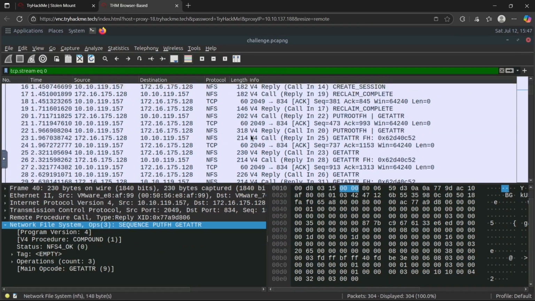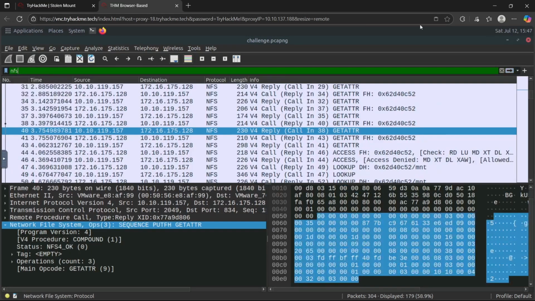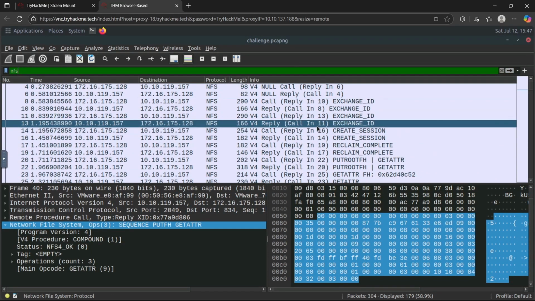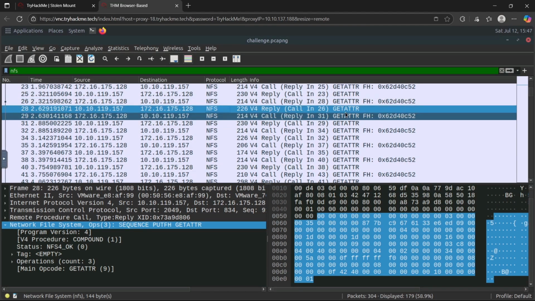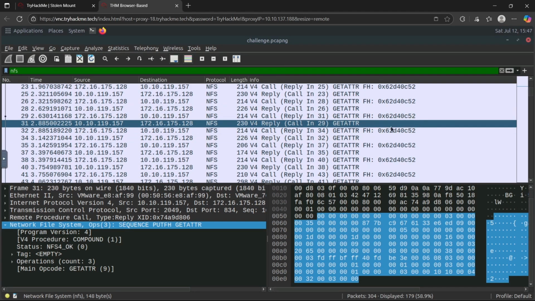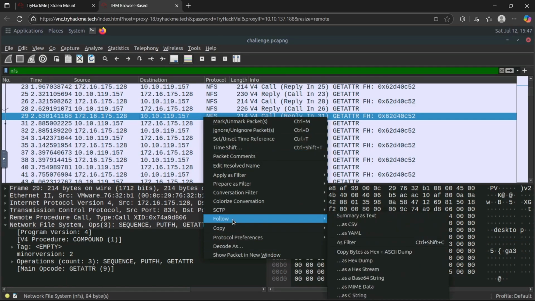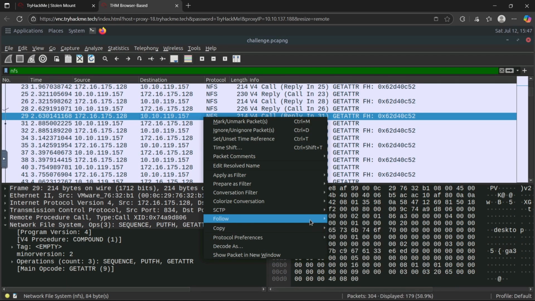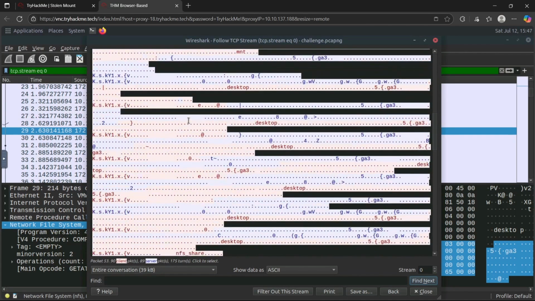Let me repeat one more time. Search for NFS and select anything with the NFS protocol. I'm selecting this one, number 26, but you can select anything you want. Then right click, click Follow, and click TCP Stream, and after that you'll be able to see a lot of text content here.